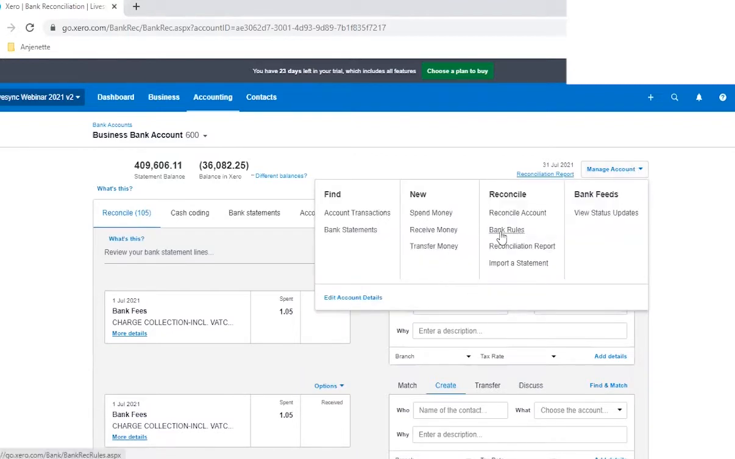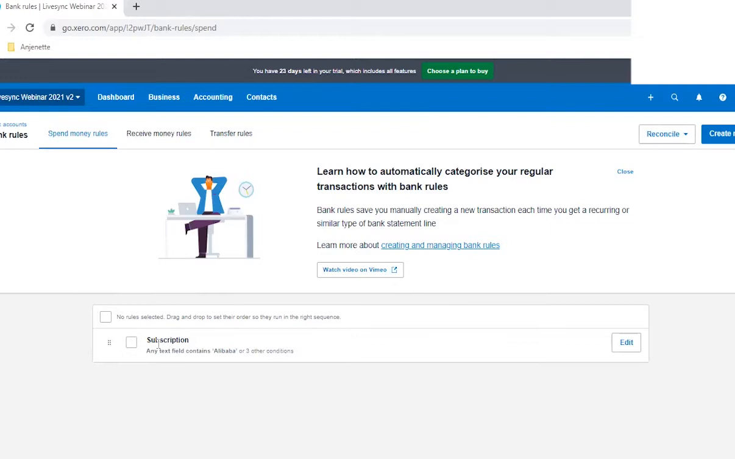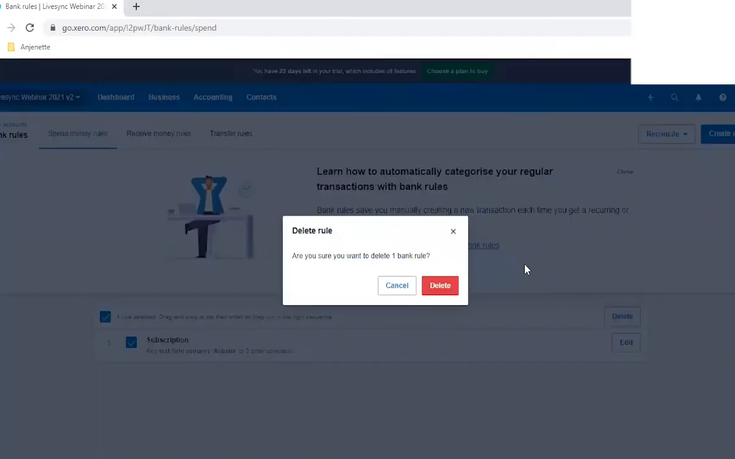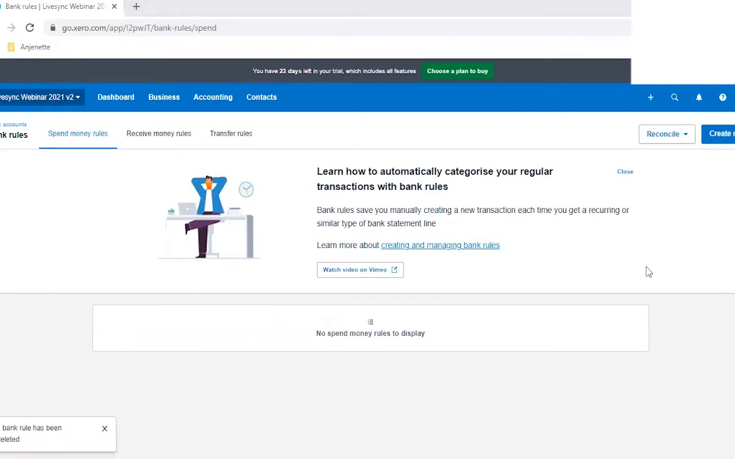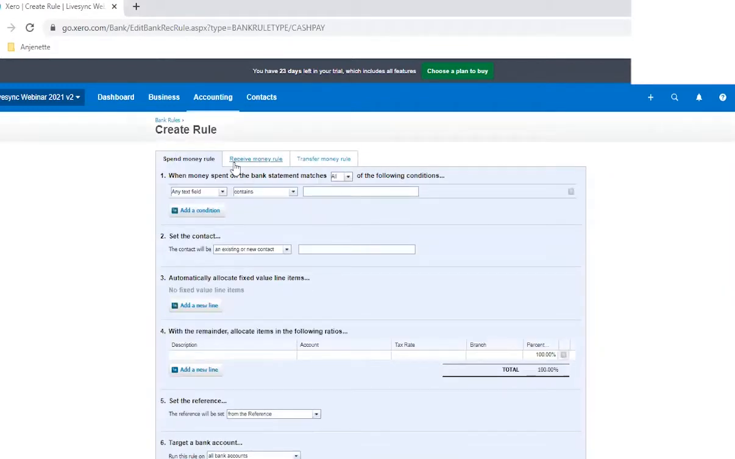Under manage account, you just have to click here, bank rules, and then here. I think I have created one before, so I'll just quickly delete this. I'll redo that. So yeah, I create a bank rule. There's a bank rule of spend money, receive money, or transfer money. It really depends on you. In this bank rule, you are going to detect certain words or a specific description found in your bank statement that Xero will automatically detect. And from that information, you will map or set a certain rule on how to account for those specific items.